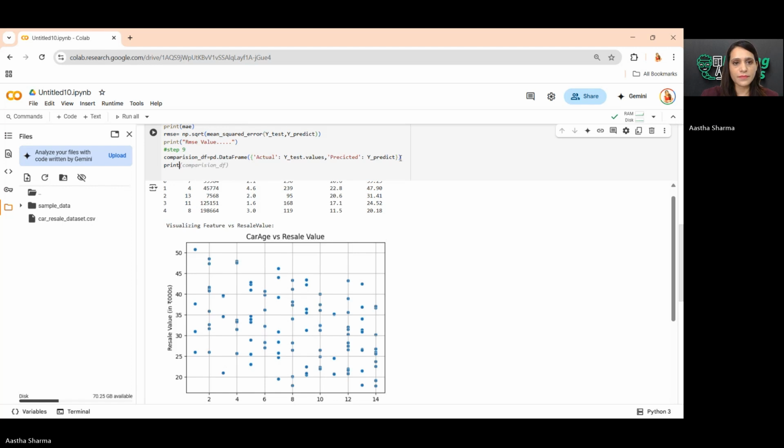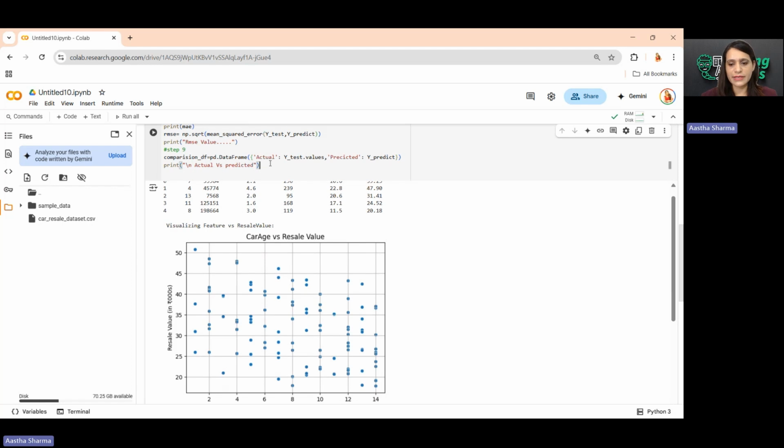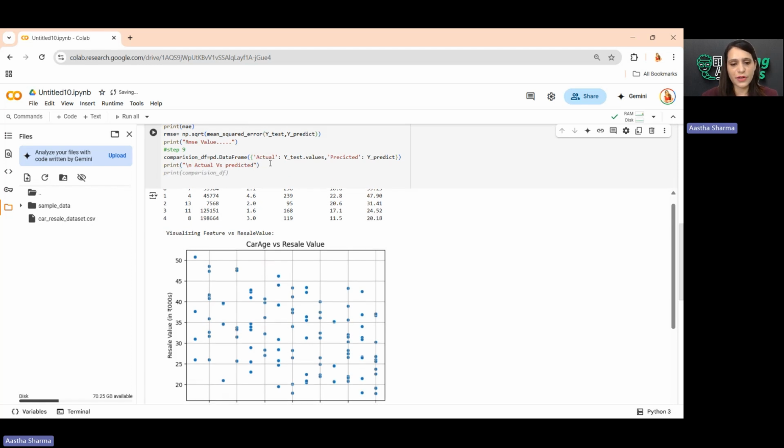So once you have done that, now you are going to print it. Print, I'm going to put slash, and this is backslash, okay? 'Actual versus Predicted', yeah. And I'm going to close it. Yes. Now, once you have done that, now you are going to run print comparison_df.head. This is the function which I have created. It's print.